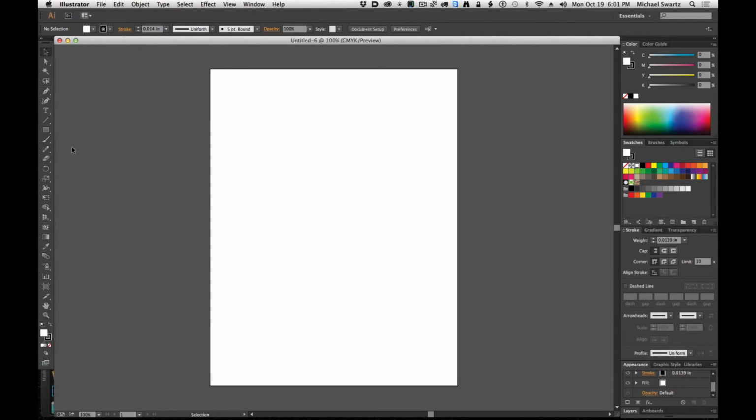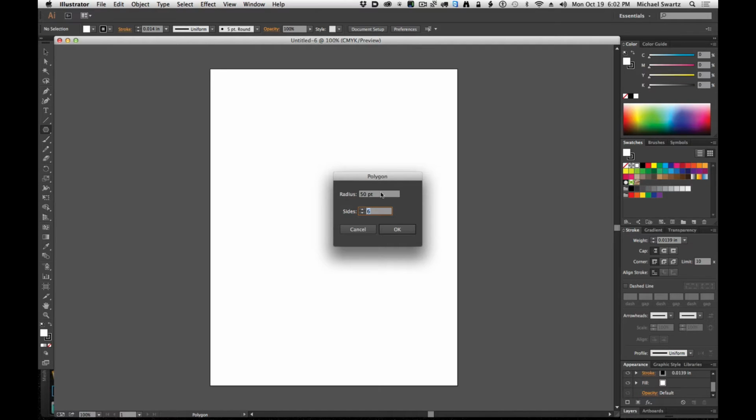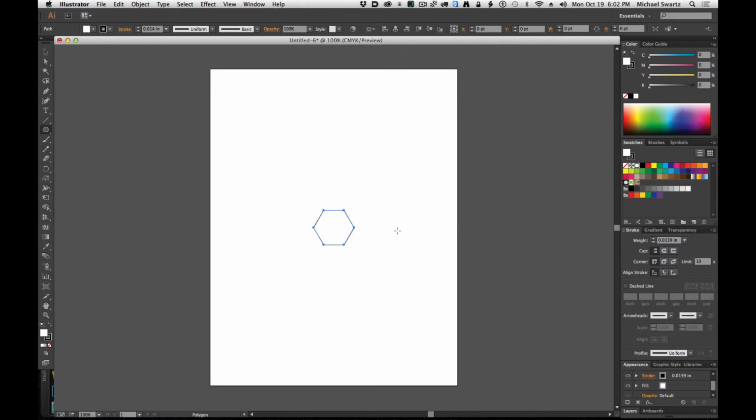Inside of Illustrator, we're going to create a polygon. If you click and hold on the rectangle tool and select the polygon tool, we can click one time in the middle of our document. I'm going to find the center point of our document and click one time. That brings up this dialog box, and I'm going to leave this at the defaults, 50 point by 6 sides. Click OK.